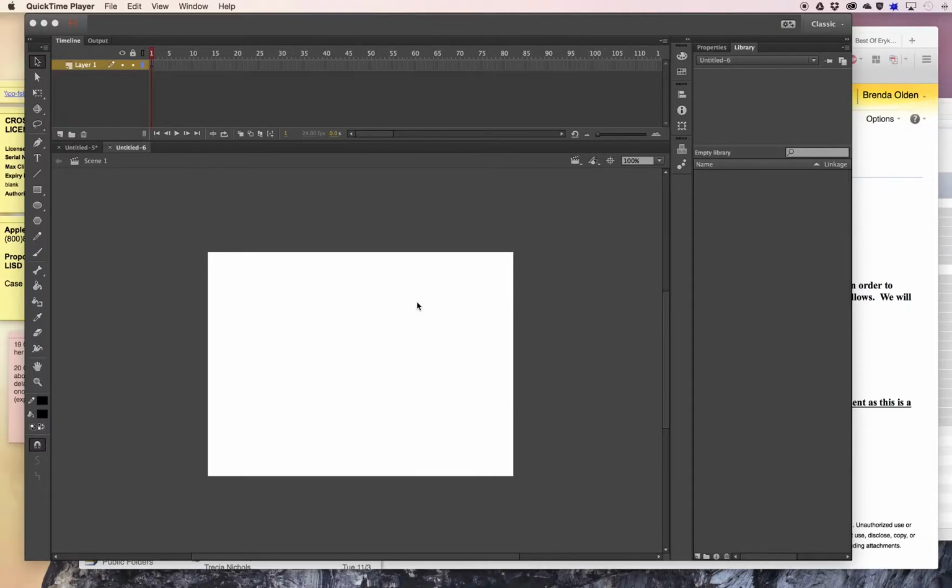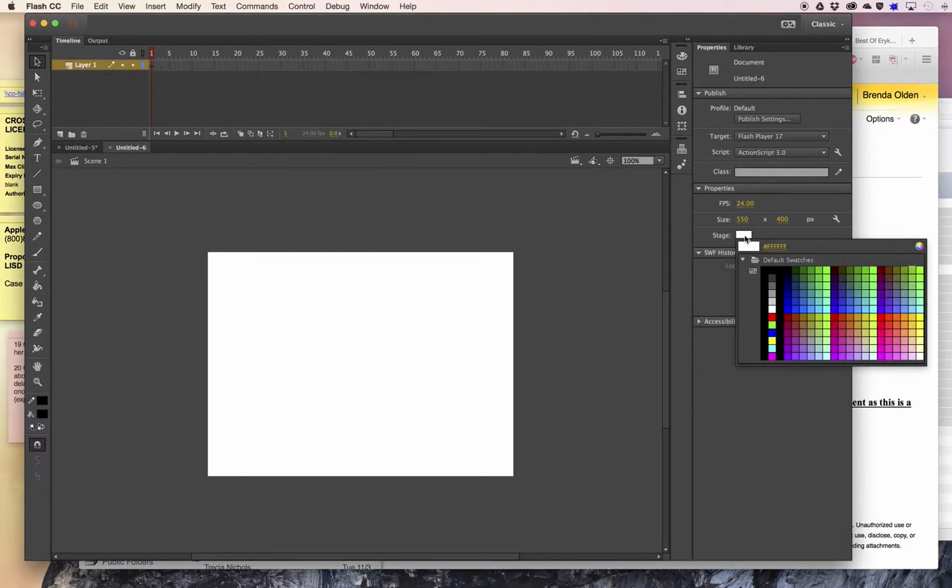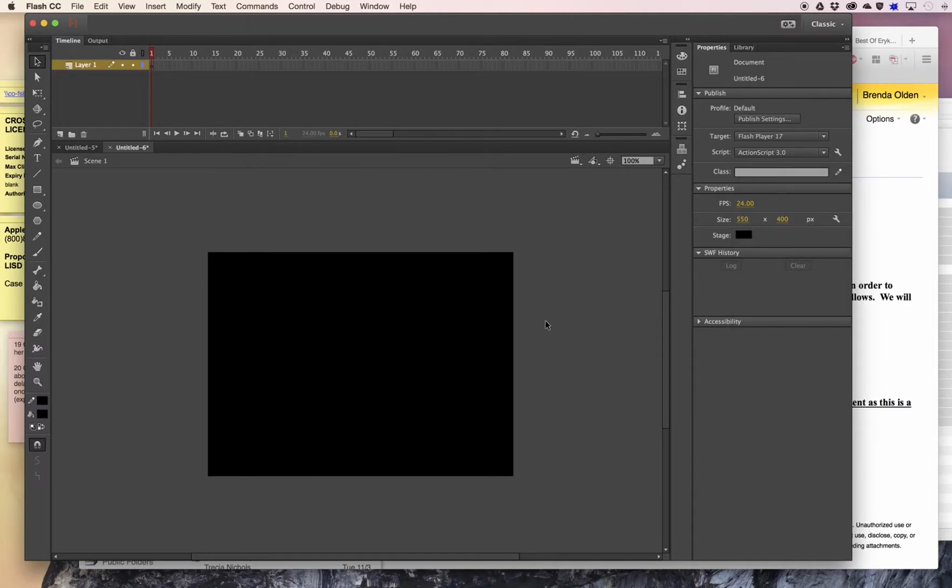Okay, this video is going to be on how to create your Pacman file. The first thing I need you to do is use your selection tool, click on your stage, go to your library, and change your background to black. First thing I want you to do is to instantly go into symbol edit mode.